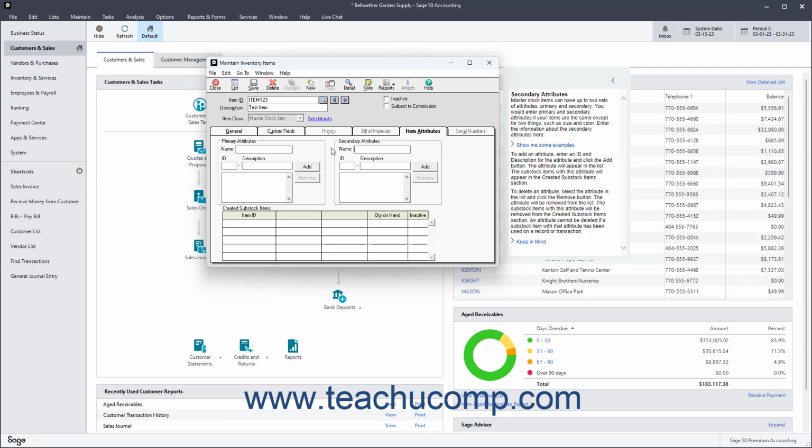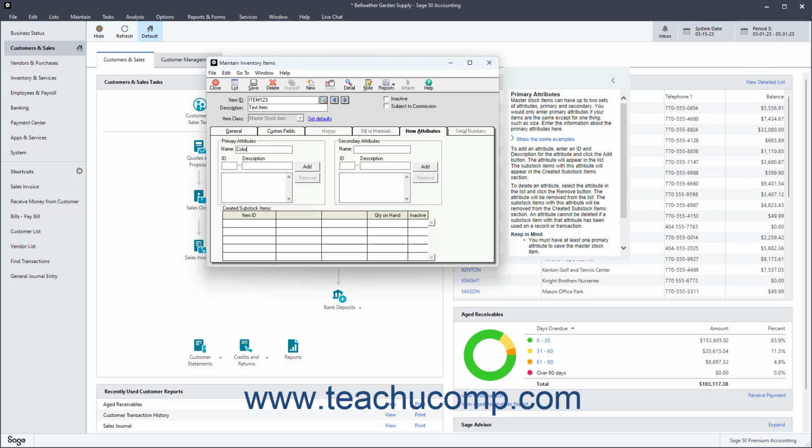attributes. To create the primary attribute, enter the name of the primary attribute under the Primary Attributes section. Then give the first specific instance of the attribute an ID by typing it into the ID field. Type the description of the specific instance into the description field. Then click the Add button to add the attribute to the list of primary attributes. Repeat this process to add all the primary attributes to the list. To remove a primary attribute, select an attribute in this list and then click the Remove button.